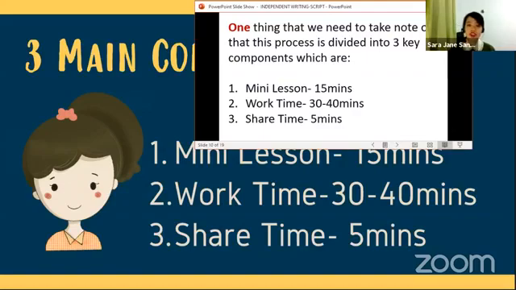Now, the work time is the very gist of the independent writing process wherein the students will now actually write their pieces. So that's why it's a longer time. For me, sometimes I do it in 30 to 40 minutes. It depends on the depth of the topic that you're going to give to your students. And then lastly is the share time. I'm a bit guilty here sometimes because we're chasing lessons. We just pass, and there's no more share time.